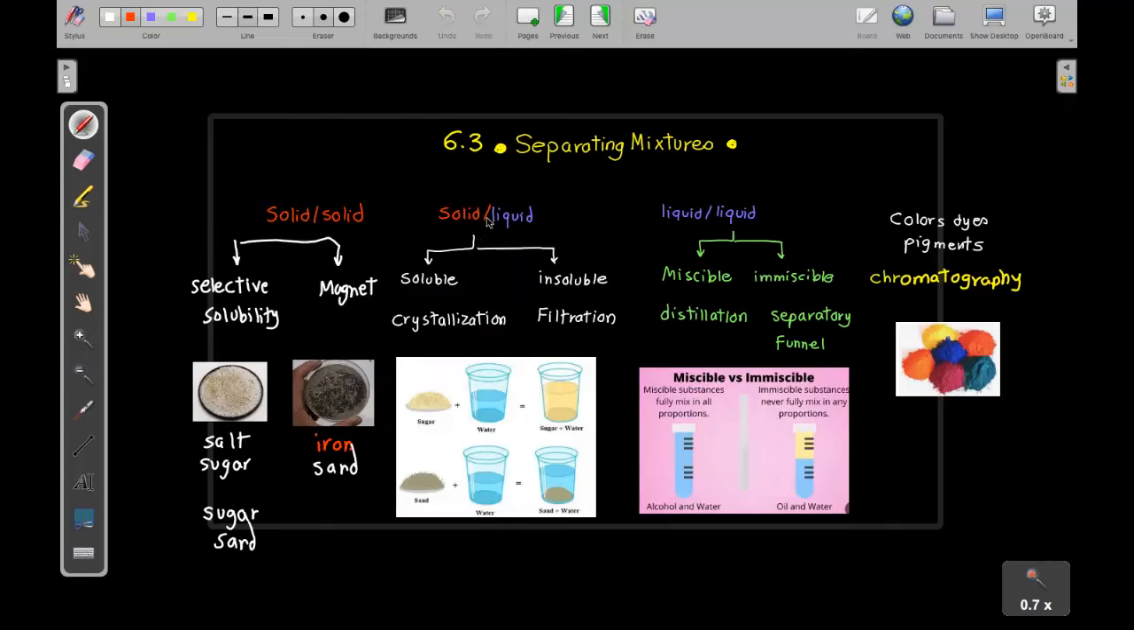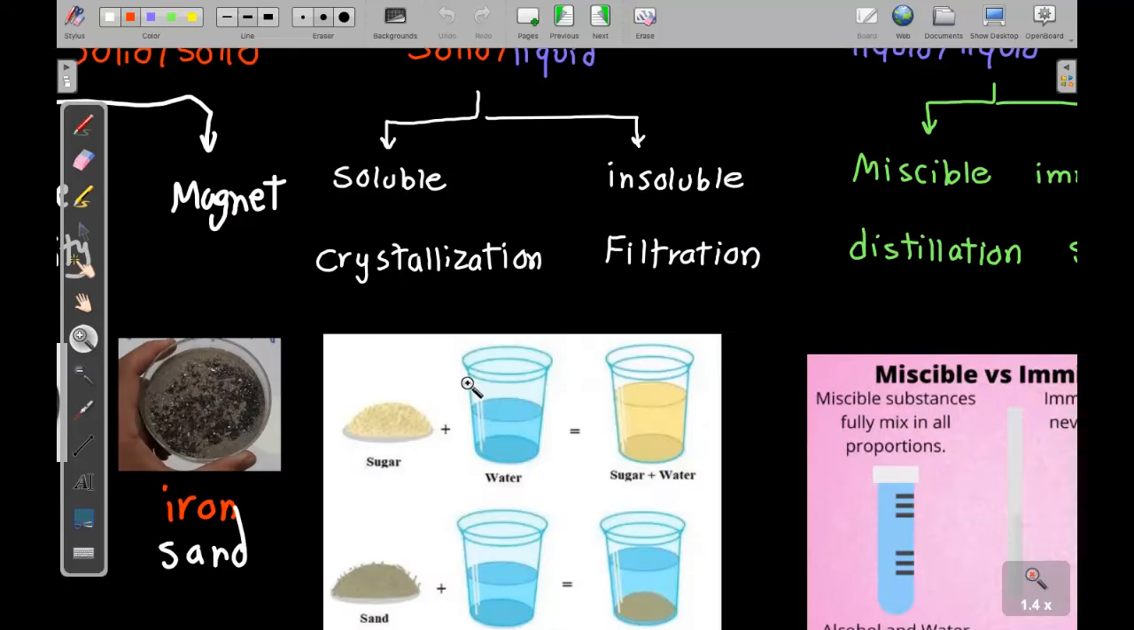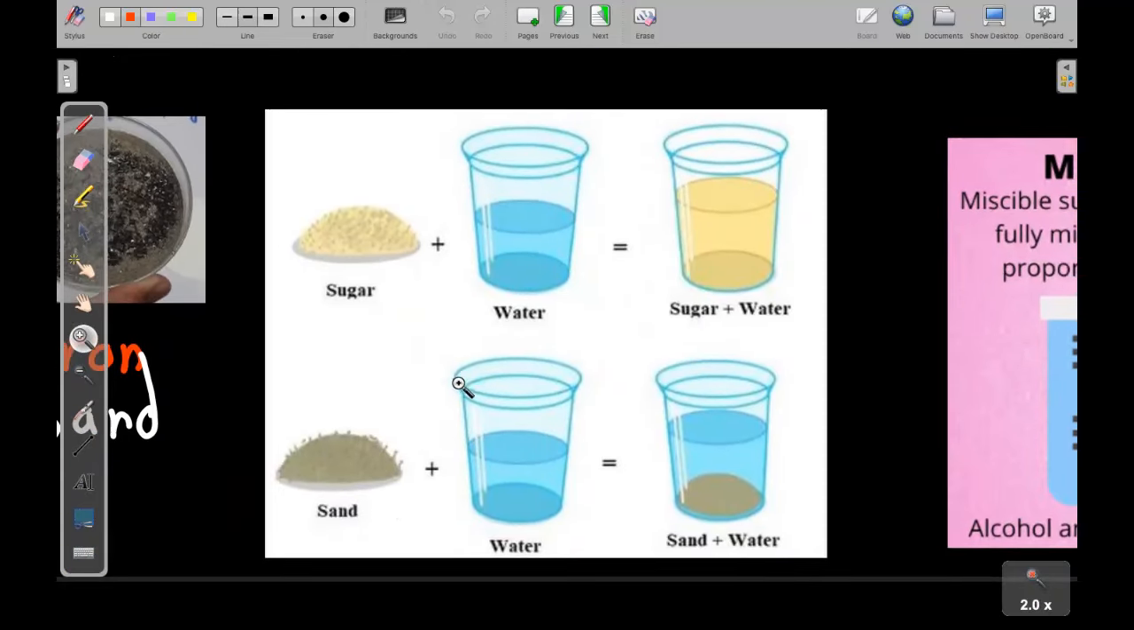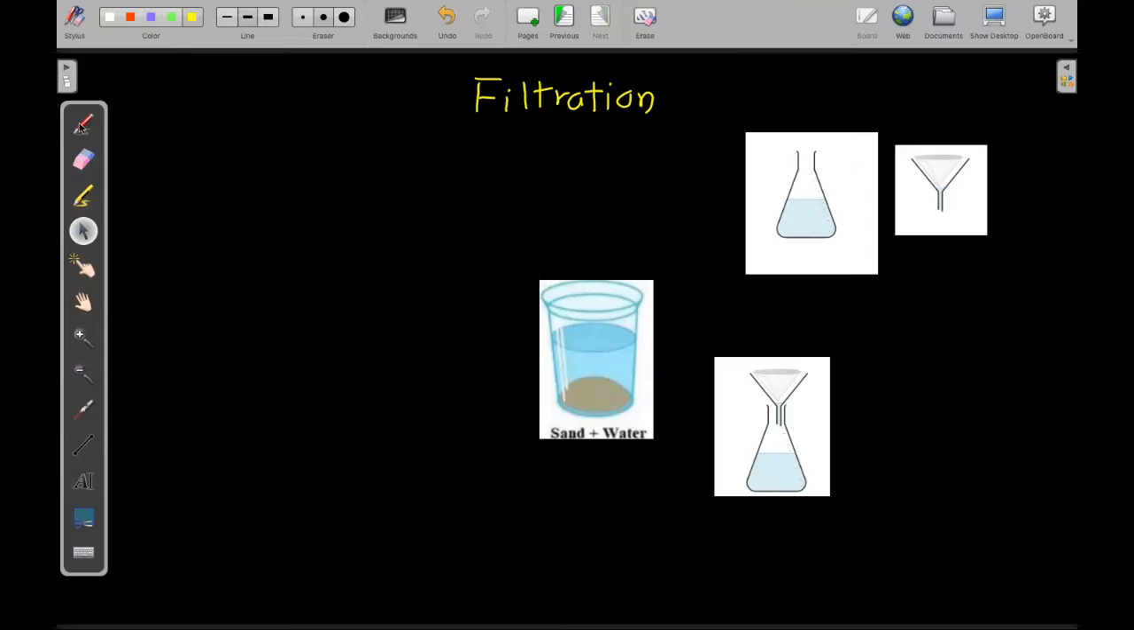Now, if you have a mixture of solid and liquid, how do you separate them? It depends on whether the solid dissolves in the liquid. The sugar dissolves in water. This makes a mixture which is a soluble mixture. While if it's insoluble, for example, sand does not dissolve in water, so it is insoluble. The insoluble mixture is very easy to separate by filtration, the same way we did a few minutes ago. Again, make the filtration process.